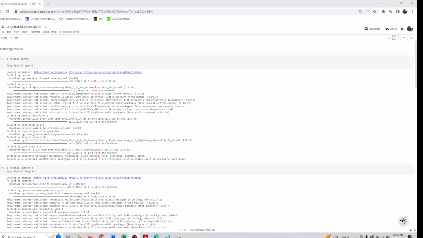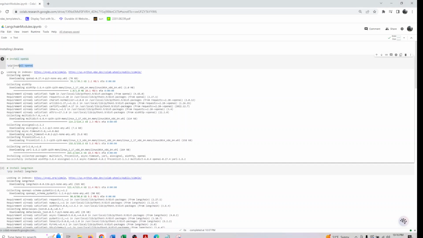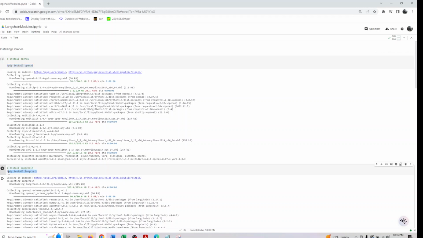Hey guys, welcome back. From the modules we discussed in the previous videos, we are now going to go through the practical examples. The first thing before we get started is that you need to install certain libraries. The first ones we need are pip install openai and pip install langchain. These are the two libraries we need, and I'll be sharing this workbook after we complete this series.